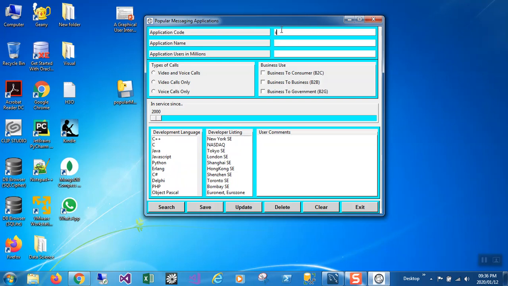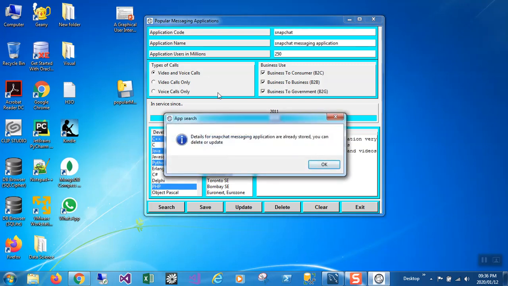Okay, so let us start with Snapchat, which we know is already there. If we do the search, surely if this is working correctly, there will be interaction between the GUI and the database, using that key field to check in the database. If it's there, then it returns this information. It says details for Snapchat messaging application are already stored. You can delete or update. So those are the only two options that we have.